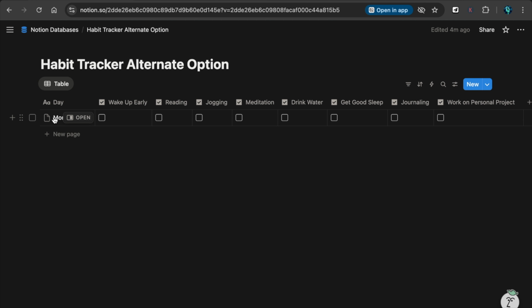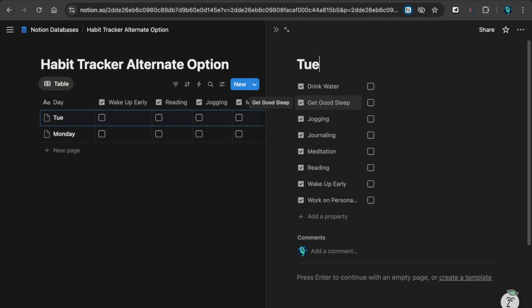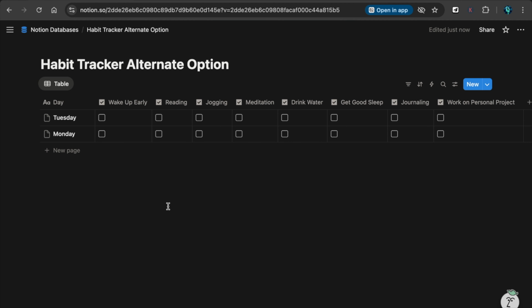So I have just added 1 day here, but if you want, you can add more days like this. And like the other habit tracker we created, we have used the checkbox. So for example, if we want to track all these habits on specific day, let's say on Monday, so we can just click on this as and when we are completing the corresponding habit. Now what is the disadvantage here?